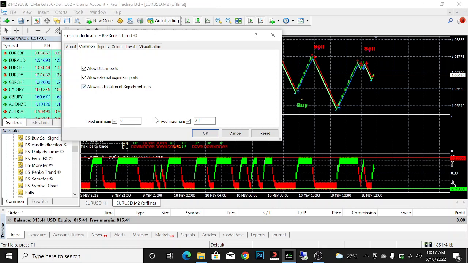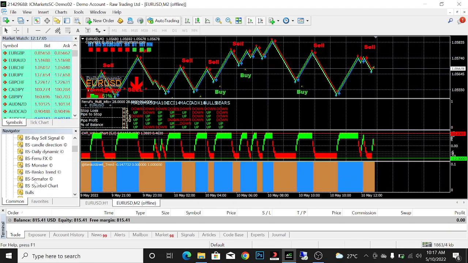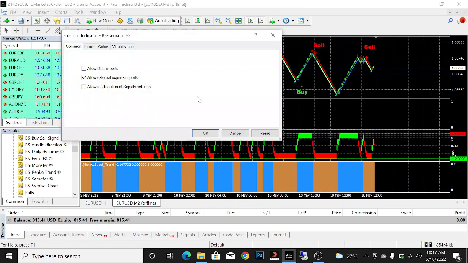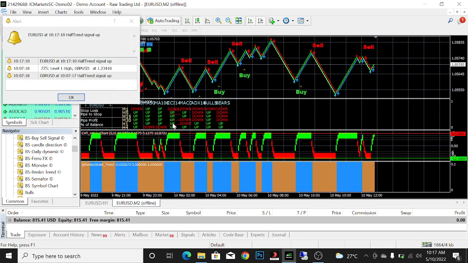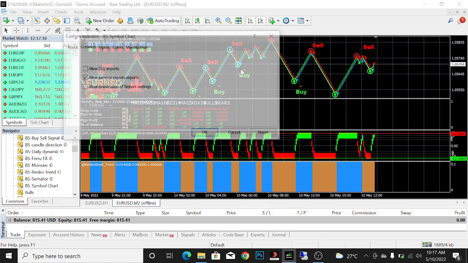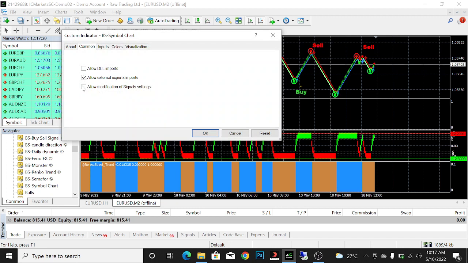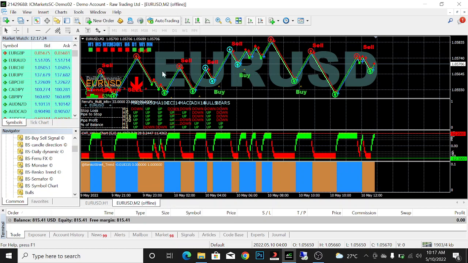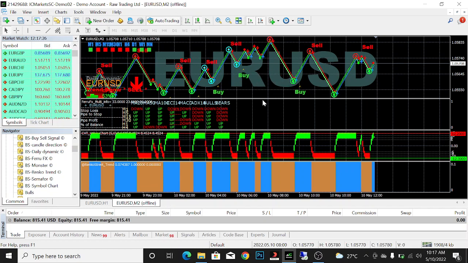I'll show you how to use this. You also allow the semaphore. Okay, ignore this. Now the last one, which is optional, is the symbol chart. This one is just going to give you a kind of watermark at the back of it. Now you can see how the whole thing is.